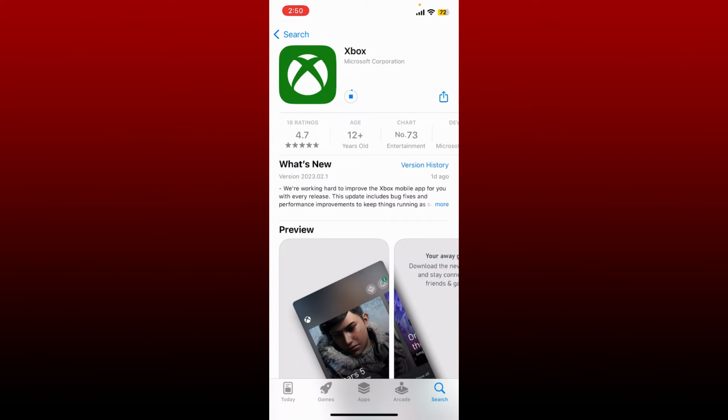Xbox is a gaming brand created by Microsoft. It also includes video game consoles such as Xbox One and Xbox Series. With an Xbox console, you can play games in physical form or download digital games from the Xbox Store.